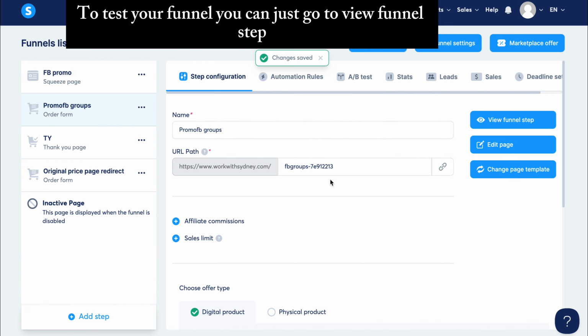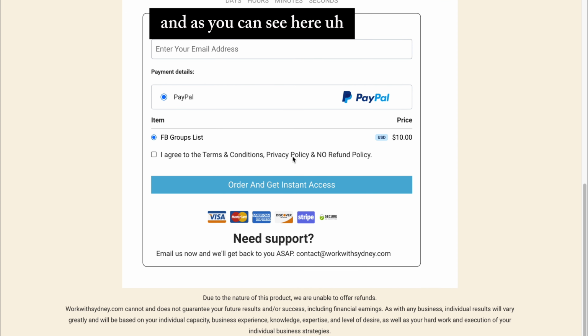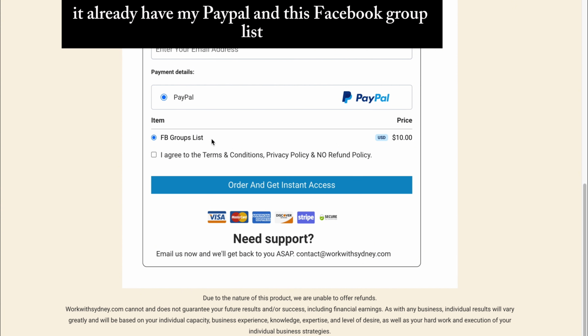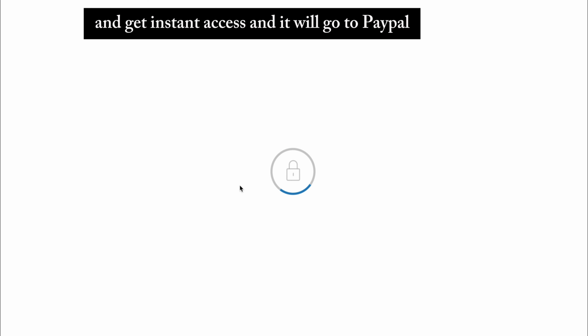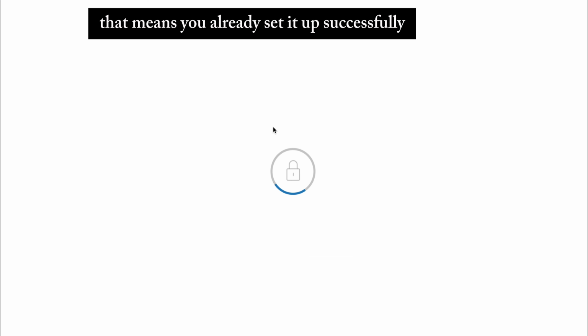Okay, so to test your funnel, you can just go to view funnel step. And as you can see here, it already has my PayPal and this Facebook group list. And if I try to put in my information, order and get instant access, it will go to PayPal. That means you already set it up successfully.